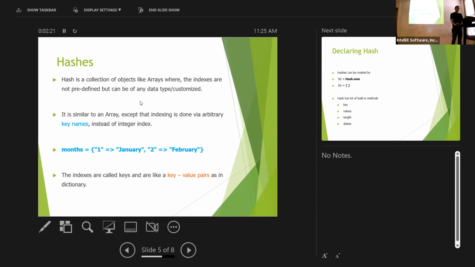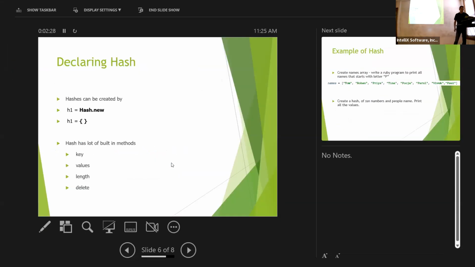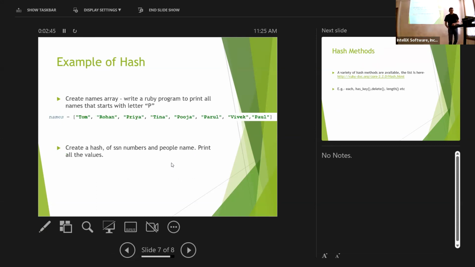Yeah, key value pairs. So let's come back here. Actually, let's take a look at this one and then we'll work through an example. Again, hash is the object, you can apply .new or initiate, something like that. It has a lot of built-in methods like key, values, length, delete, and so forth. And I'll show you one example here.